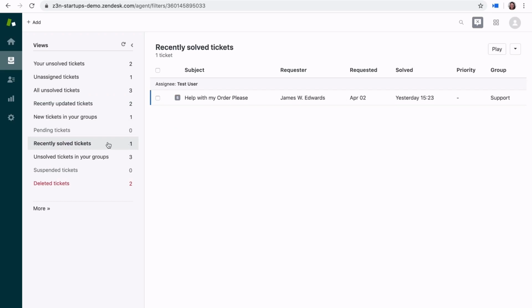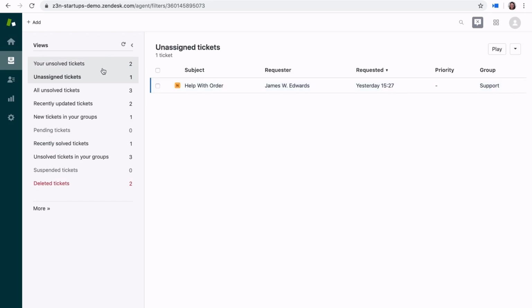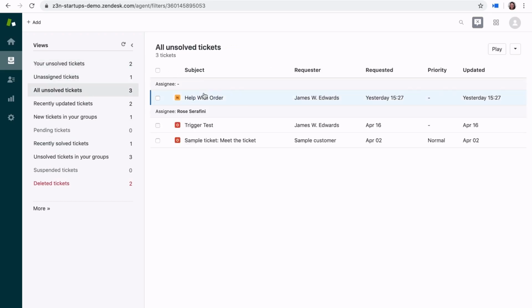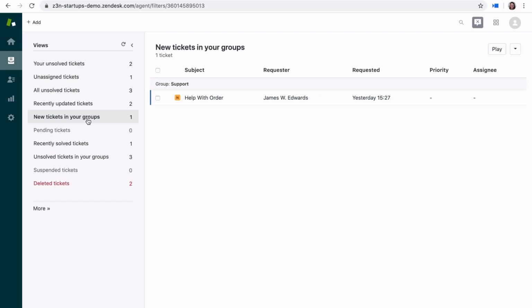You can see the list of views when you click the views icon on your sidebar. Every Zendesk account contains these views to get you started. Since views organize tickets based on ticket properties, a ticket can appear in more than one view. For example, a new ticket can appear in unassigned tickets, all unsolved tickets, and new tickets in your group. This is because a new ticket meets all criteria for how these views are defined.